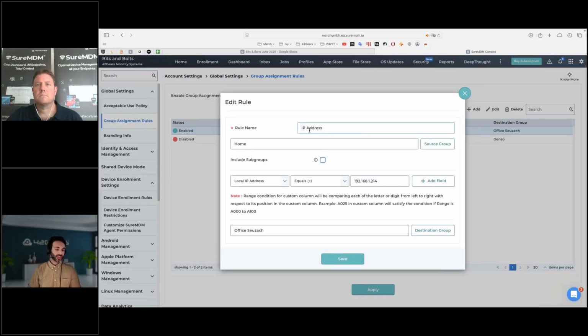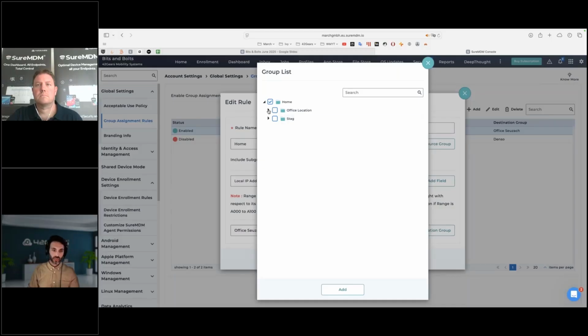You can see that the rule is simply called IP address. The source group is home, meaning that as a device is taken or enrolled and comes into the home folder, I can also include all subgroups if I want. If you wanted to, you could come here and pick and choose whatever subgroup you'd like.